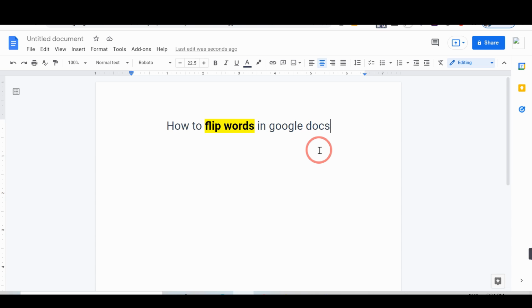Method 1. Flip words in Google Docs using copy and paste. First, open Google Docs and select the word that you want to flip. Now, press Ctrl plus X. Mac users press Command plus X.